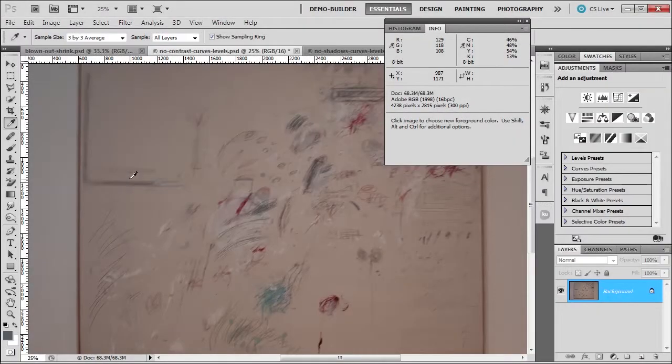Welcome back. In this lesson we're going to learn how to use curves. In curves, we can make all the same overall tone adjustments that you did in levels, and you can adjust specific tonal ranges in your image without making the image lighter or darker. And what does that mean?